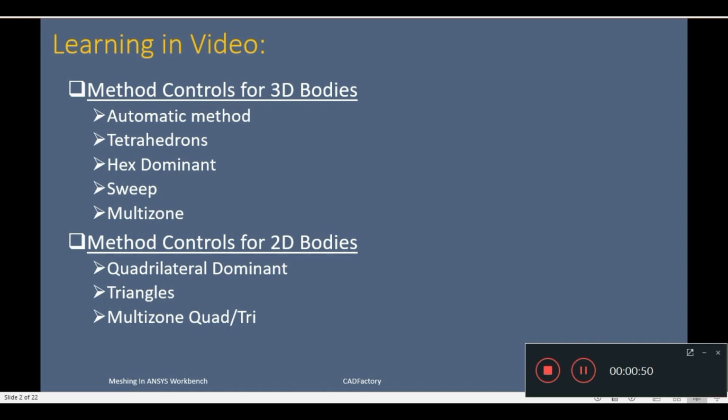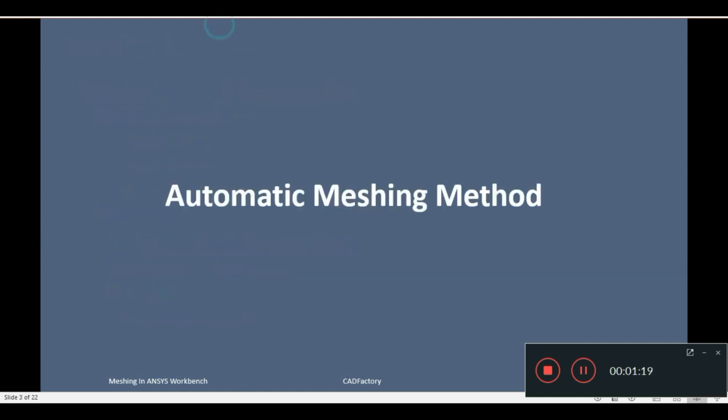And then there are methods also available for 2-dimensional bodies. These are quadrilateral dominant, triangles, multi-zone, and quad or tri. So let's begin with these methods. To understand the methods and how to use them, I have prepared this presentation. Then after this theoretical concept, we will see the demonstration in the software itself. So first, it is about automatic method.